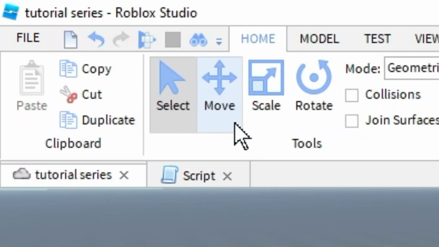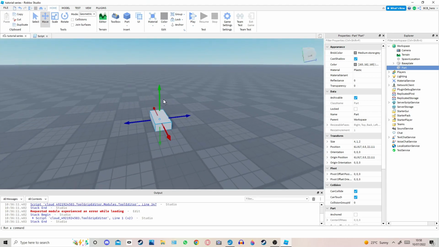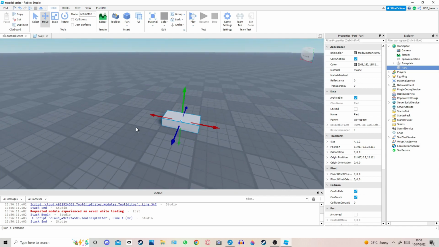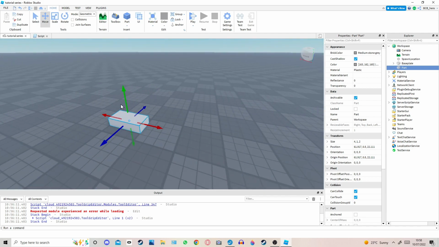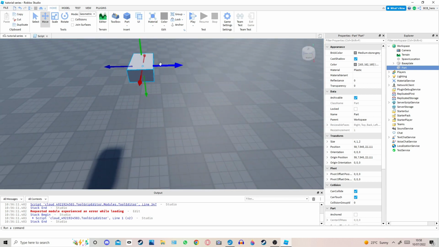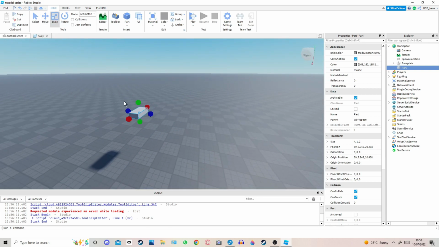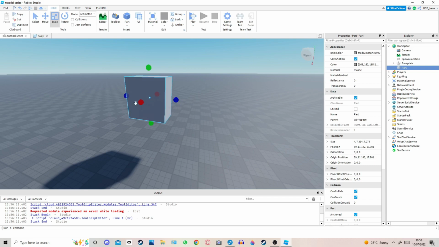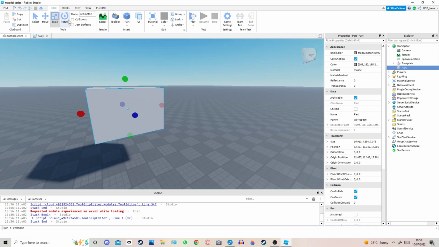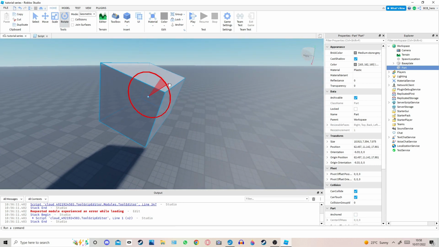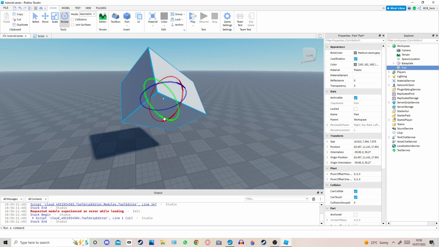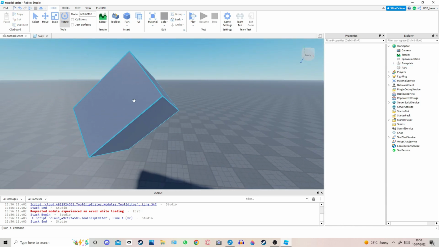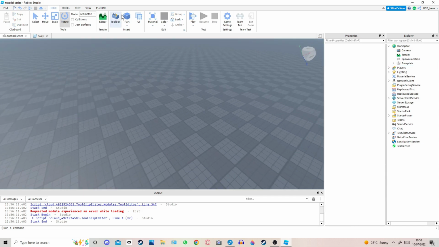At the top here in home, you can see there's a move button. When you press that, these arrows come up with 3 axes. There's X, Y, and Z. So you can move it up, right, just move it all around if you want. You can go on to scale, and that means you can scale the part to your liking, however you want the part to be. And you can go on rotation, and you can rotate the part however you want, like that. So you can do a lot of things with a part, but that's not all you can do.